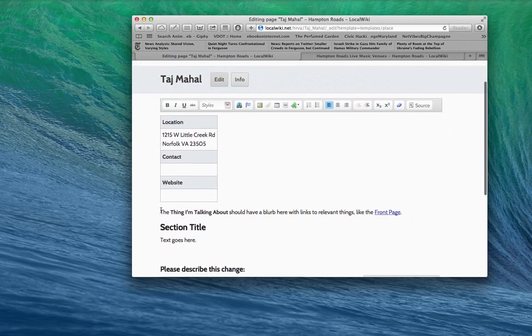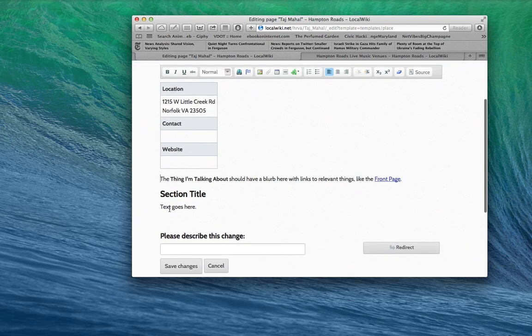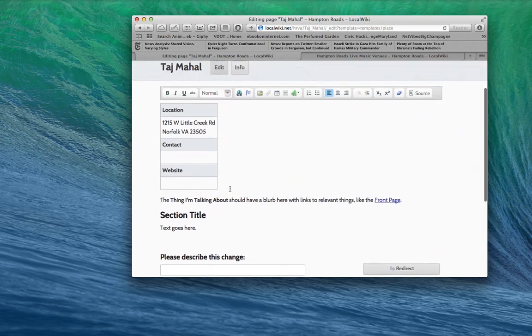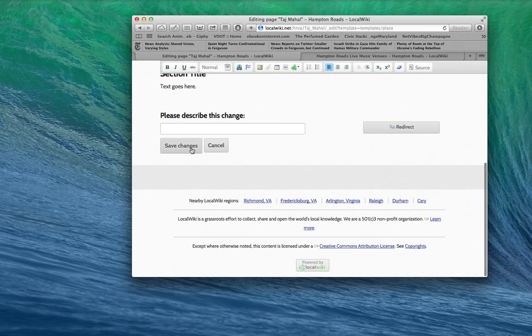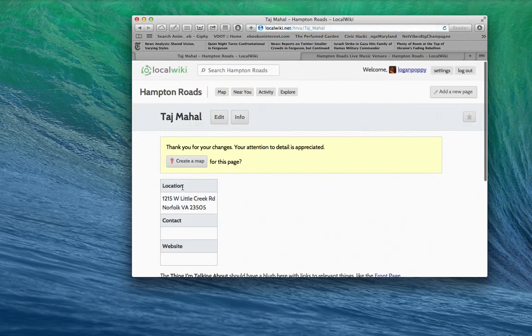And actually, what I'm going to do is just leave this open. I'll let any one of you fill this in. If you want to put up a picture, I'll have a tutorial on that later. I don't have any pictures of the Taj Mahal, but I do want to save it. So I'm going to go down to Save Changes, which is on the lower left-hand corner. Click Save Changes, and check this out.